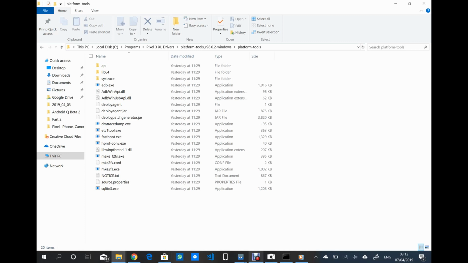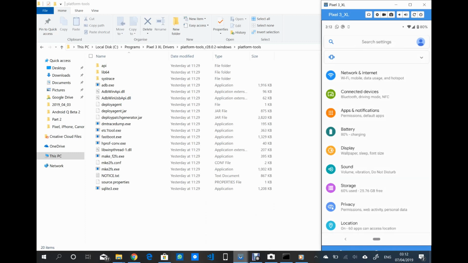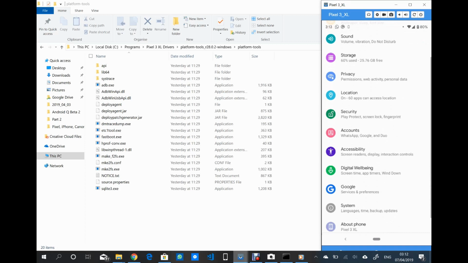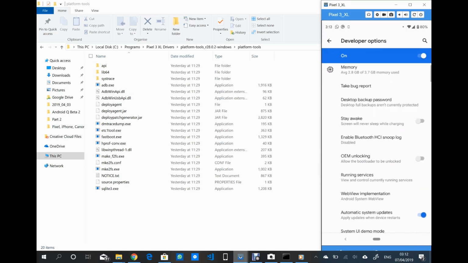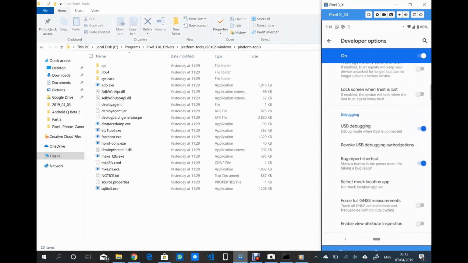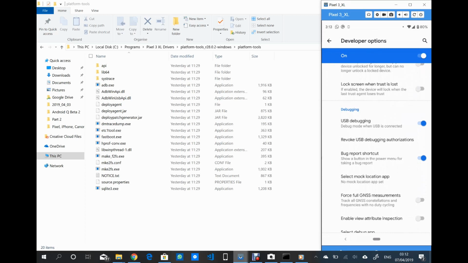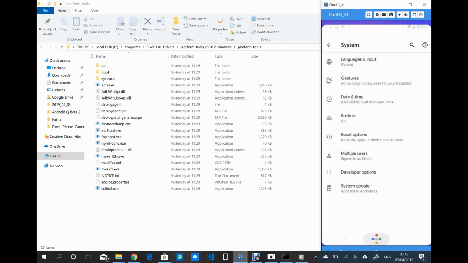The third step is to make sure that our phone is ready to accept the commands we are giving. To do that, let me show you this. You jump to the settings on your phone and scroll down to System. You need to make sure that you have the developer options turned on. And when you go to developer options, you make sure that you have USB debugging switched on, as you see right here.